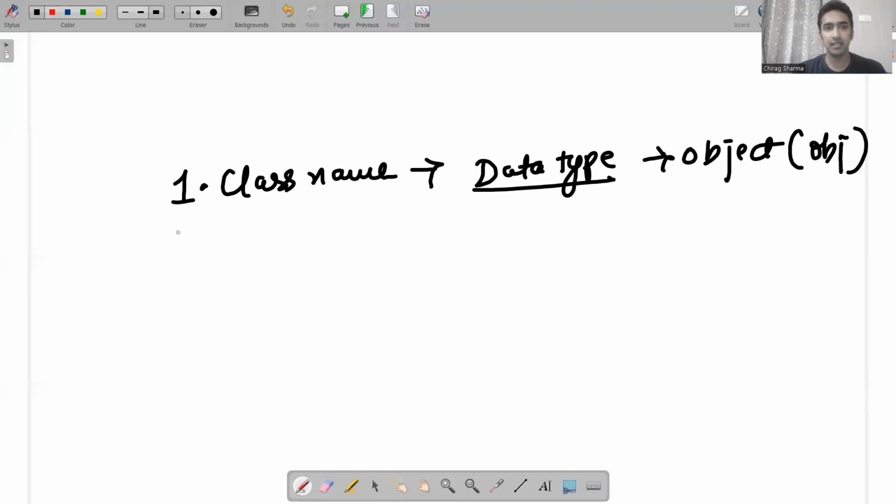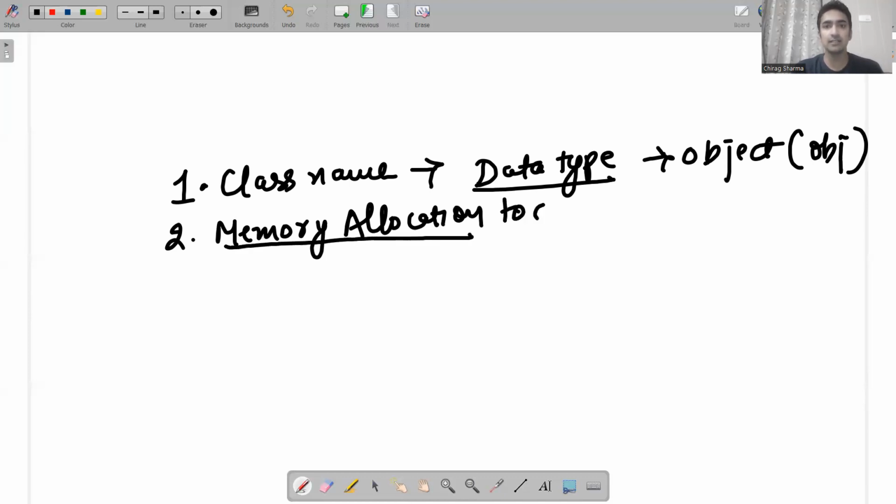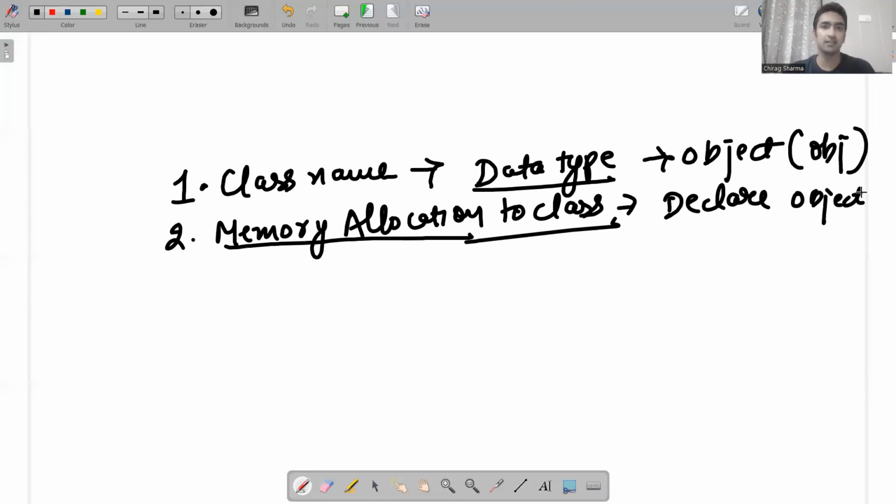Second important part in this thing, memory allocation. Guys, memory allocation to a class only happens when you declare an object. It means whenever you use the syntax of student followed by OBJ, there we basically get the memory allocation of the entire class. So what is the memory allocation of the entire class?